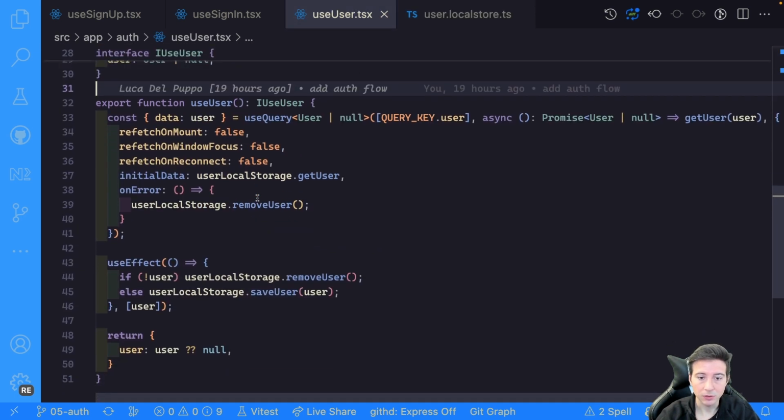Then we have to handle two things in our useUser. First of all, we have to handle a useEffect that depends on the user. In this case, when the user query changes, these hooks check if the user doesn't exist, remove the user from the local storage, otherwise save the new user in the local storage. So when we refresh the page, we have our user in the local storage, and we can use it to have new data for the user.